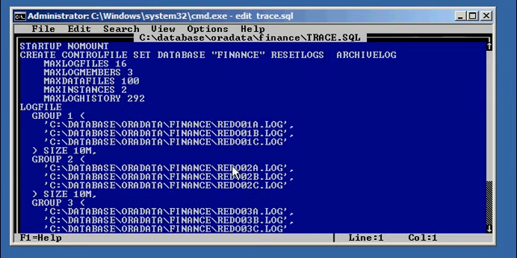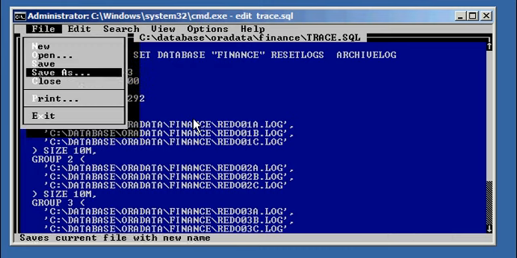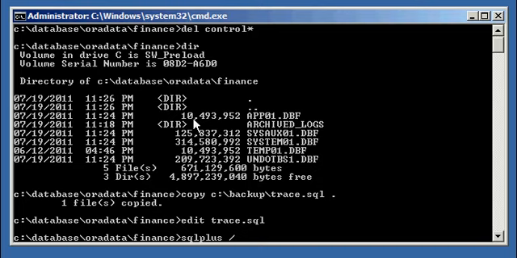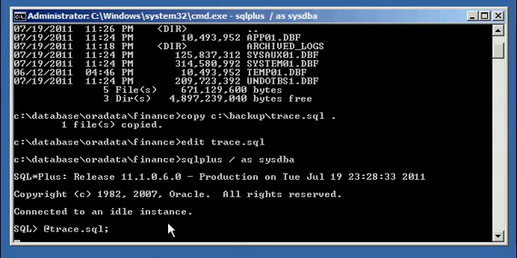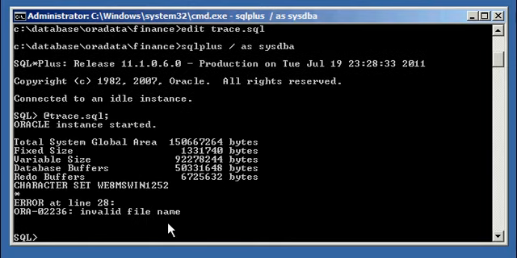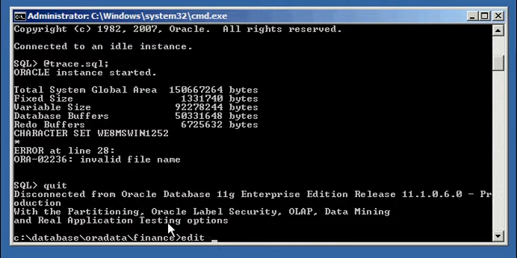We see that the first thing it does is a startup nomount, so we have to run this script while the database is down so it can do its startup. So we save our file, we go into SQL*Plus, that's this DBA, and we go ahead and execute trace.sql with the @ sign. Oops. Oh, I know what the problem is.